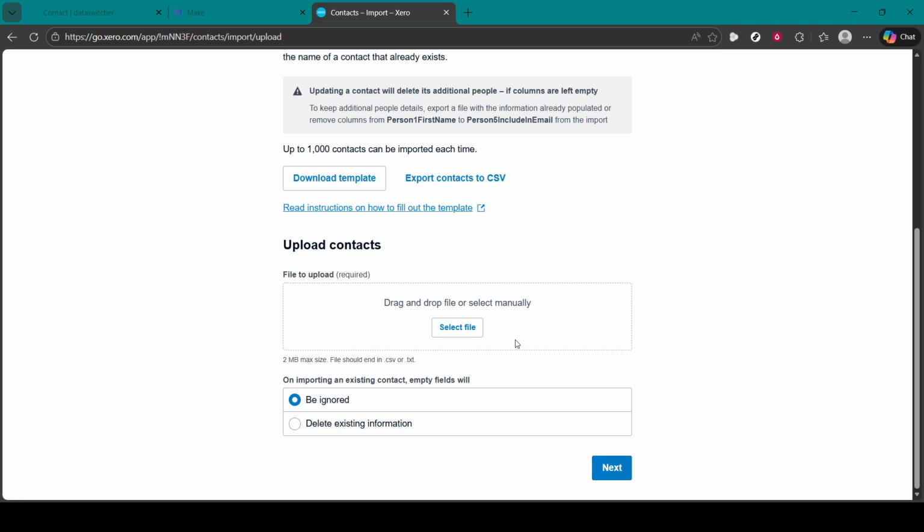After confirming the mapping, start the import and let Xero process the file. When it's done, you'll see a summary with any rows that need fixes. Correct any flagged issues in your CSV, like missing names or invalid emails, and re-upload if necessary.